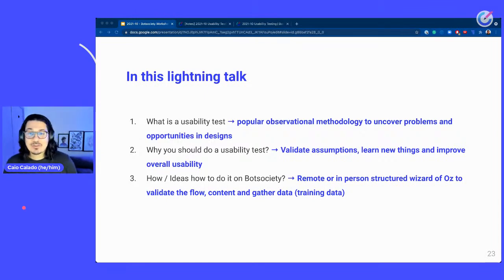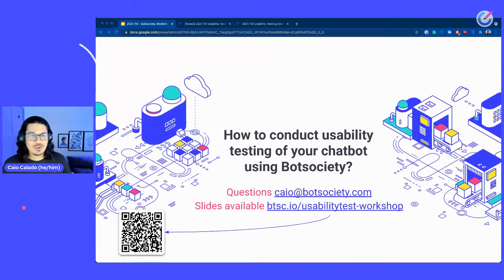And also about how you can do it on Botsociety, it's completely up to you. It can be remote, in person. It's going to be just like a structured Wizard of Oz that is going to validate your flow. You can validate the content and also collect training data for your designs. So how can you do this, especially on Botsociety? I'm going to show you in a moment.